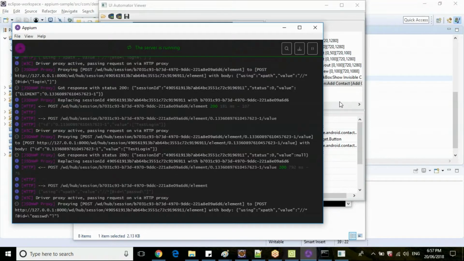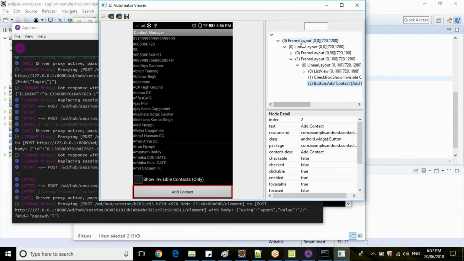So make sure that you close your APM before you open UI Automator, or before executing your script, you close your UI Automator and then execute your APM scripts.